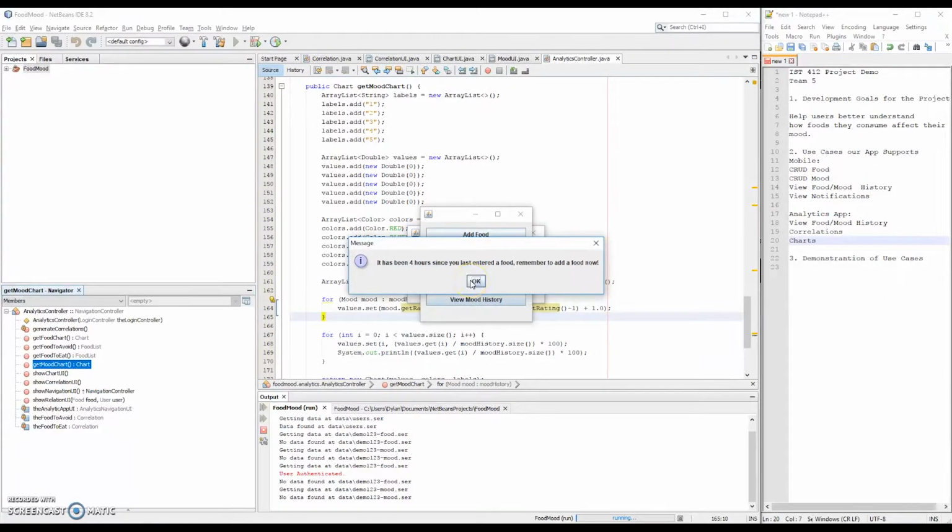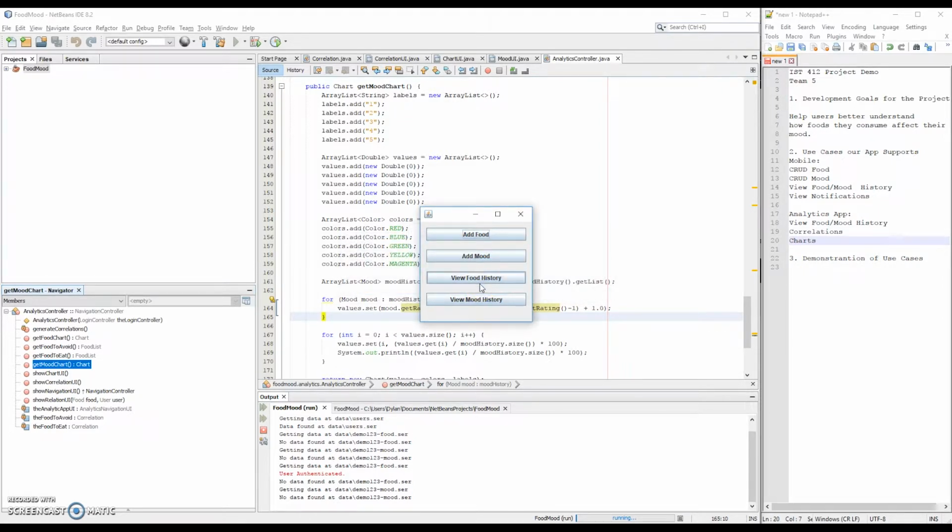Now, you'll notice I'm receiving a reminder right on login that I haven't entered a food, and similarly I haven't entered a mood. This is something that will happen with every new account as they have no data yet, and we'd like to remind them to immediately enter that kind of information as soon as possible. Similarly, for those who have not added food or mood for more than 4 hours, they'll receive a notification just to remind them, hey, how are you feeling? Have you eaten anything? Just to try and get as much data for the user as possible.